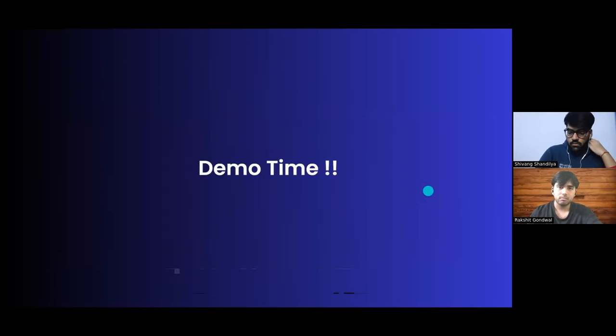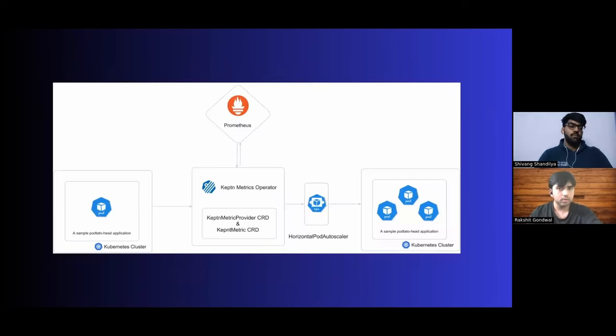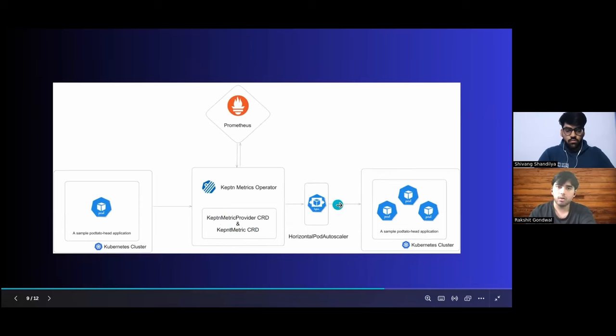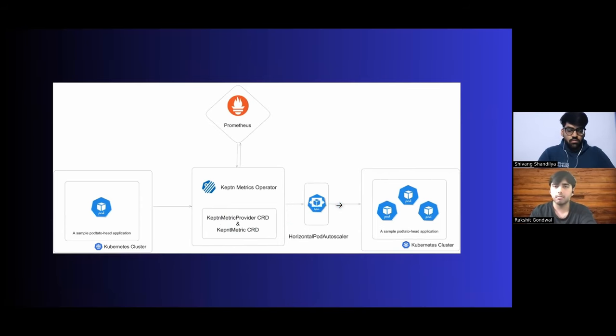Now, enough talk, let's move on to the demo. What we are going to see in today's demo is a sample potato head application deployed on our cluster. Then we'll have the Keptn metrics operator deployed on our cluster too. We'll move on to the CRDs next, how the metrics operator works and all. Then we have Prometheus deployed on our cluster. And for this demo, we are using HPA.